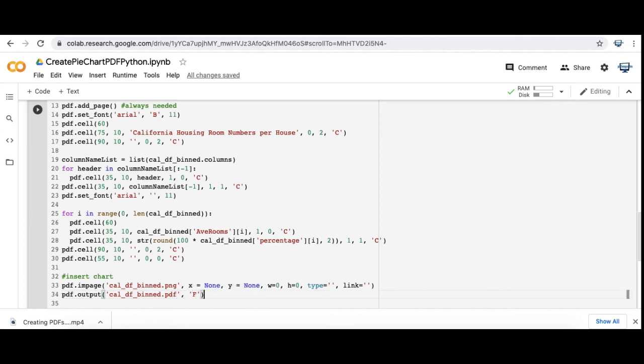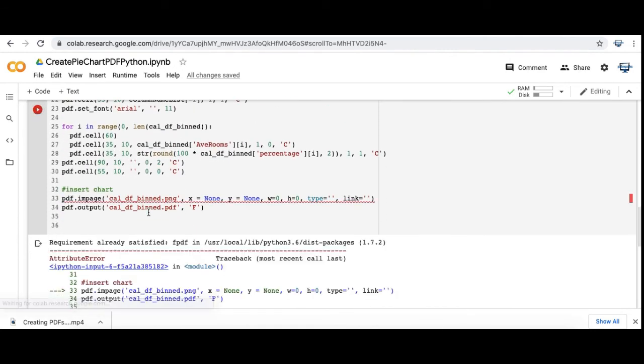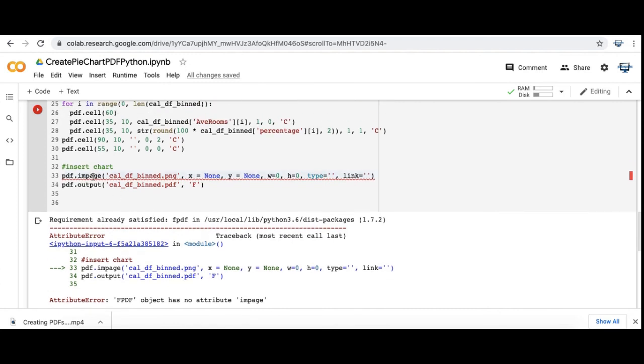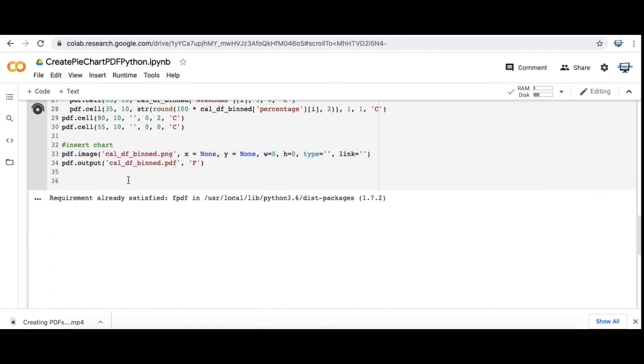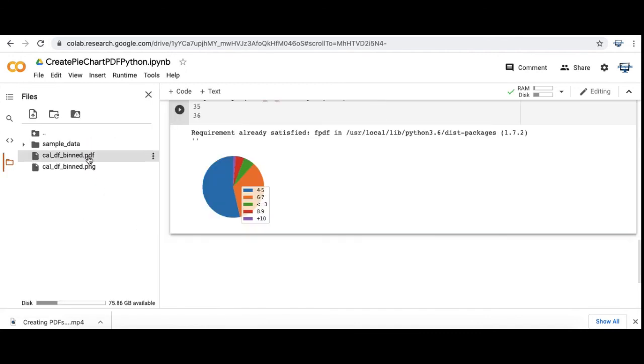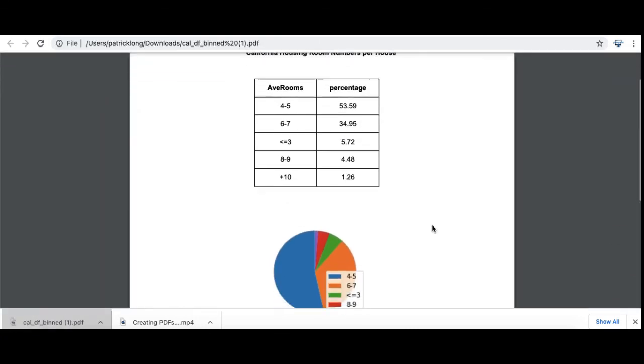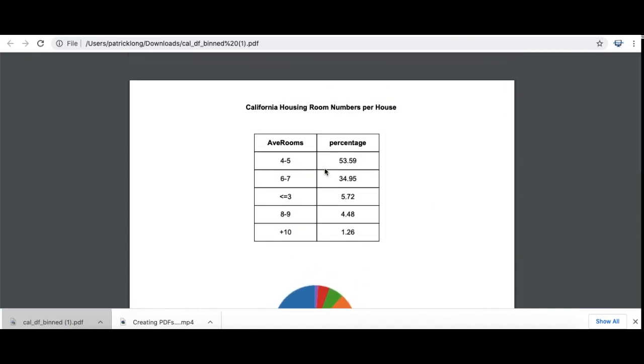So yeah, and now we're finalizing it, and let's see if we have any problems. Oh, I do. Yeah, I spelled image wrong, so I'll fix that and run again. And now, yeah, we have something generated. Let's see how the .pdf file looks. And yeah, excellent. That's exactly what we wanted it to look like from the outset.